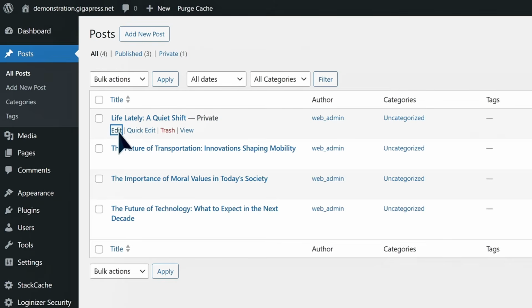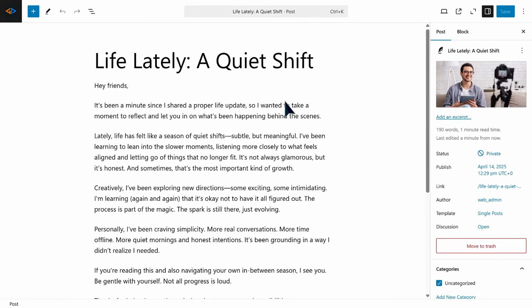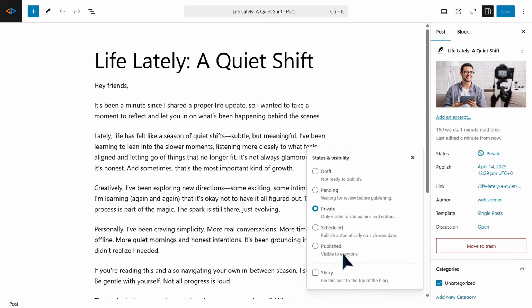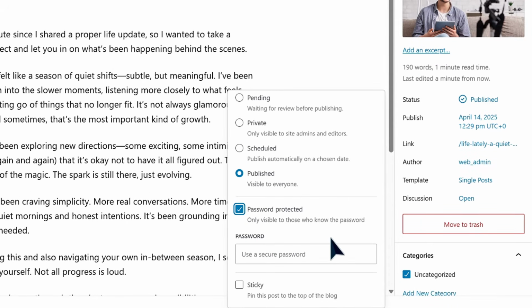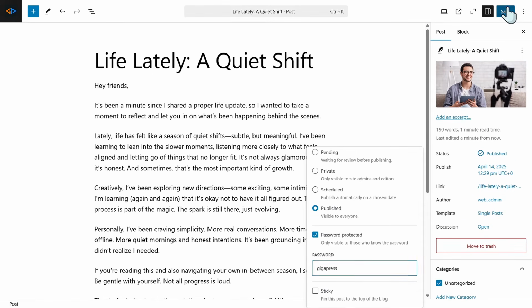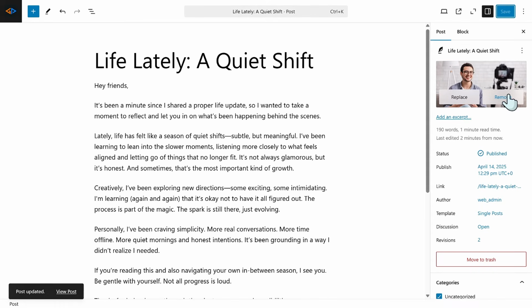Click on Edit. Here, in the Post Editor, locate the settings. Then, under the Post section, change this status and choose Password Protected. Enter a password of your choice in the field provided. Make sure it's something memorable for your intended audience, but not too easy to guess. Once done, click the Save button. Your content is now protected.